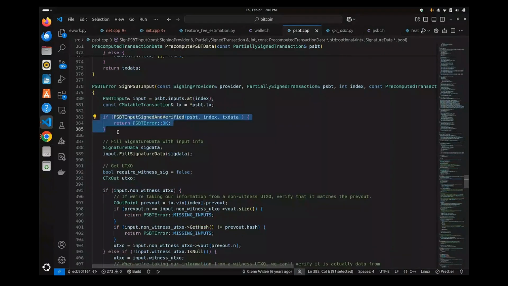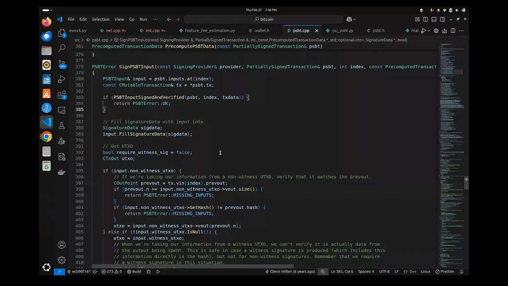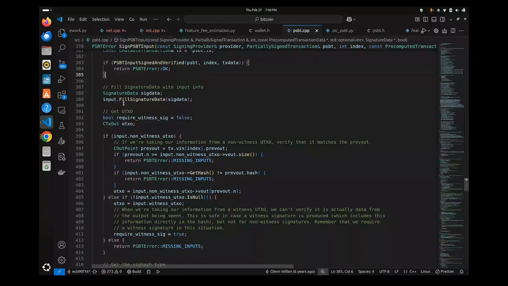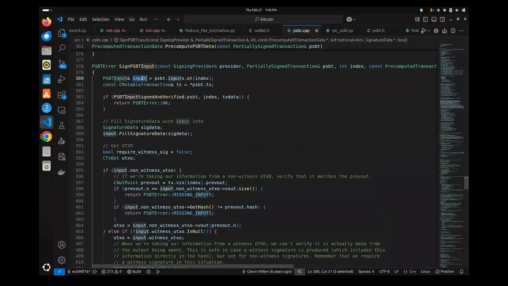We are checking if our passed PSBT is already signed and already contains any signature. If the status is OK, then yes, this is already signed, and we don't need to do anything here. Then we create a variable to hold the signature data, initializing the signature data from the given input, and we initialize the input based on the PSBT provided in the arguments.